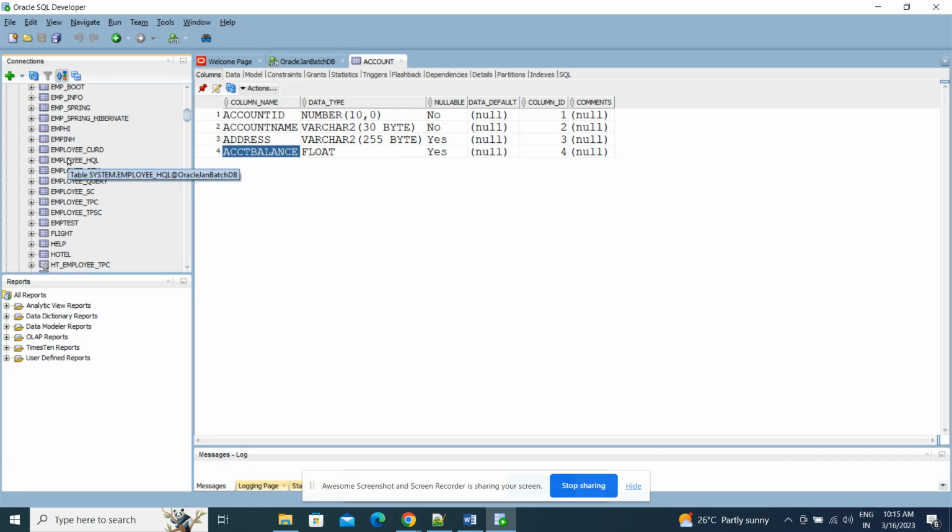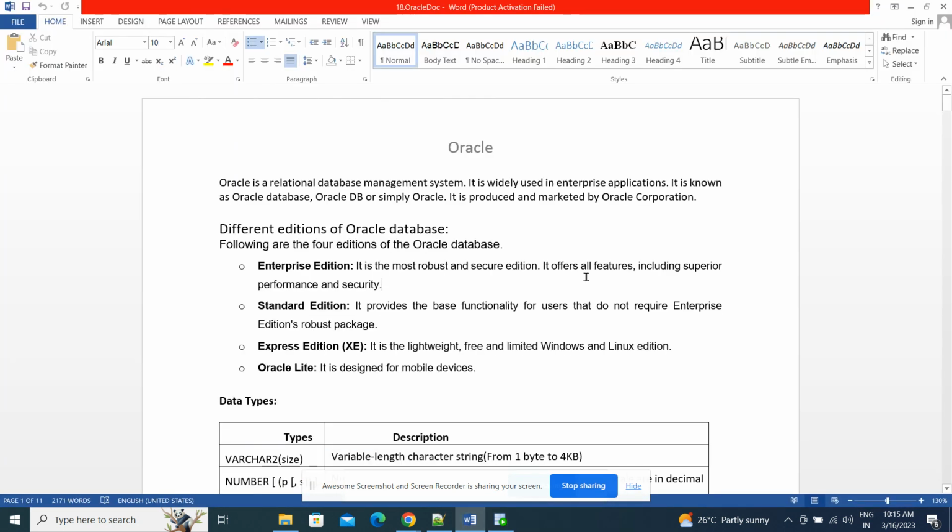Now I will show you how to create the tables, how to insert the data, how to update the data, how to delete it. Those things we will see. Now let's go to the document.